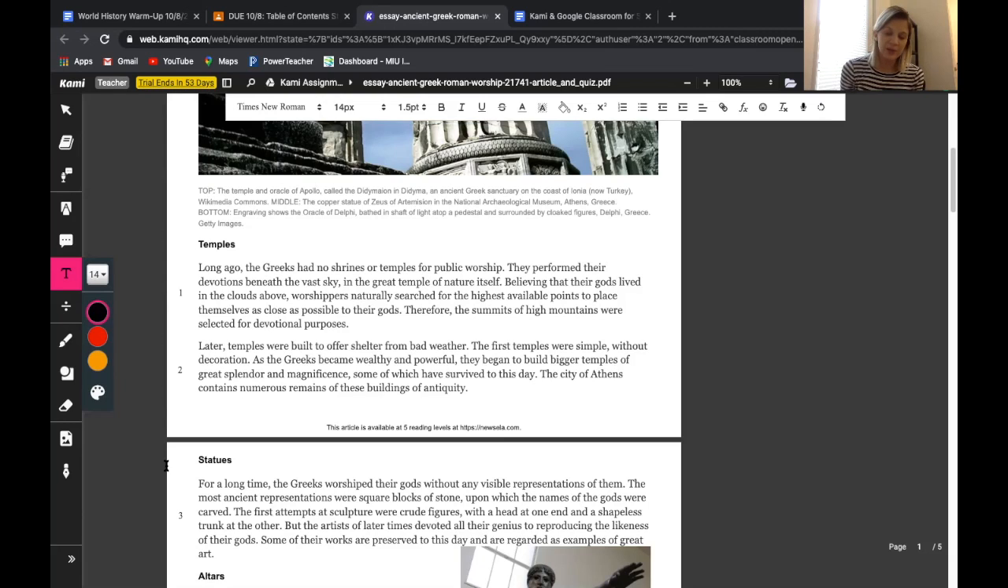So as I ask myself what the main idea of this paragraph is, what I'm seeing is that it talks about how the ancient Greeks originally had no indoor worship spaces. They didn't have any temples. They just did their religious rituals and ceremonies outside. So I'm going to want to find a sentence that discusses that.